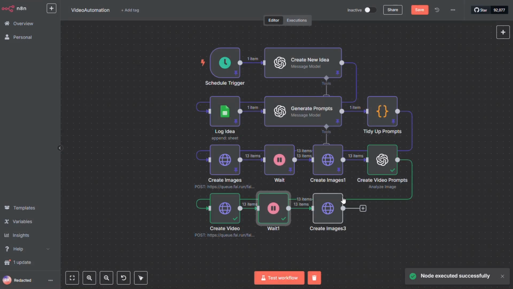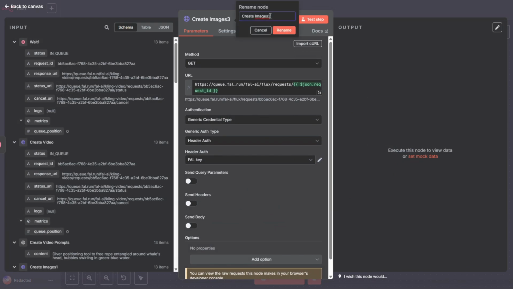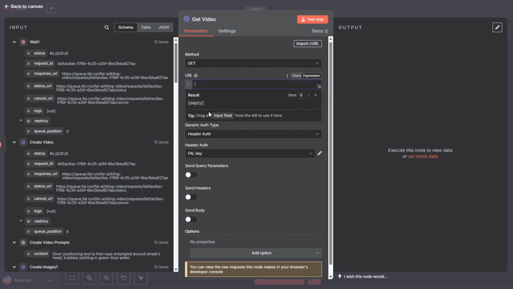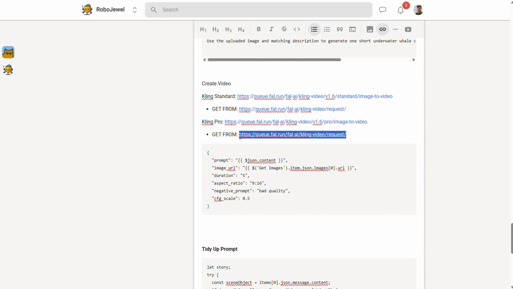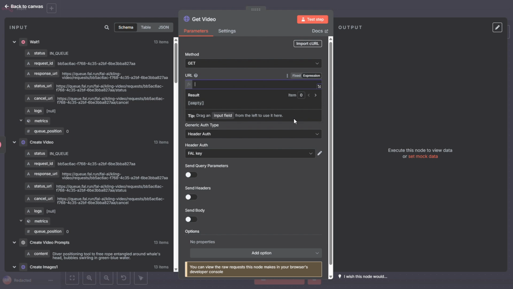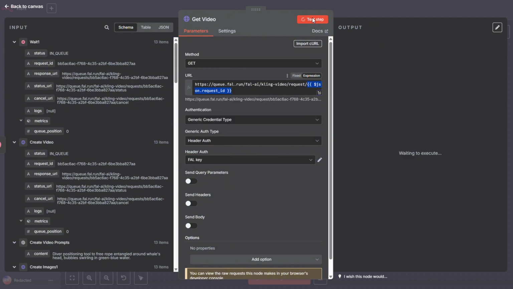After that processes, we move on to the Get Value step. Though we're going to rename this to Get Video, we also need to update the URL. Right now, it's still pointing to Flux, but since we're using Kling Pro, we'll replace that with the Kling Pro request URL. Make sure the request ID is being pulled from the previous wait node. It should be auto-filled, but if it's not, just drag in the request ID from the latest wait node. Once that's all set, hit Test Step and you're good to go.